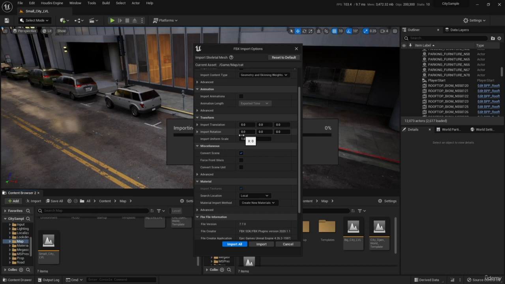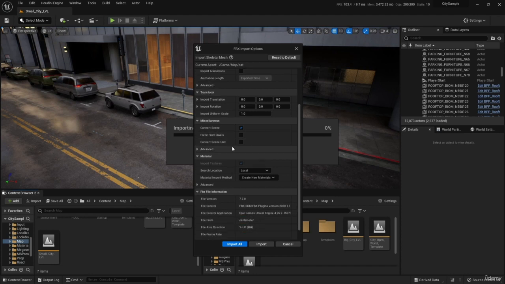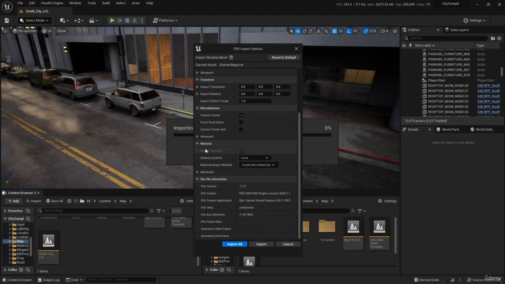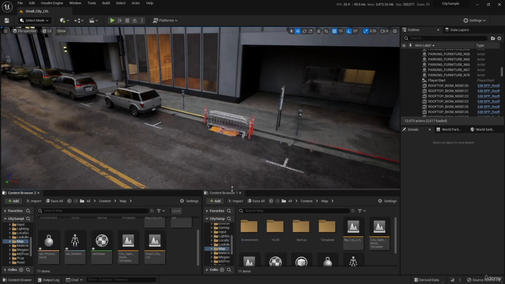We have some transforms. If the cat is maybe too small or too big, we can import it at the right scale. Some conversions, and then below we have the materials. In here we can create new materials, or if we already have some materials, we can try to pull from them automatically. And here you also have import textures enabled. Now let's click import and see what happens.